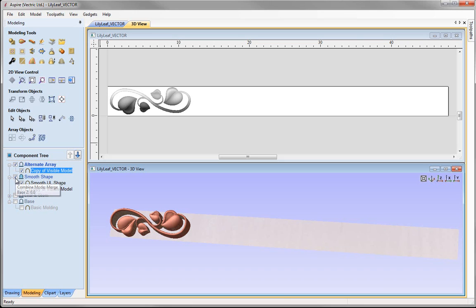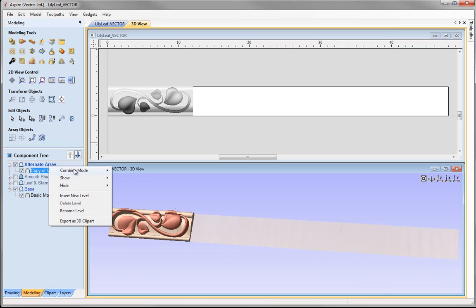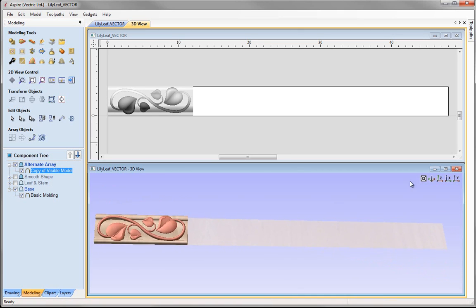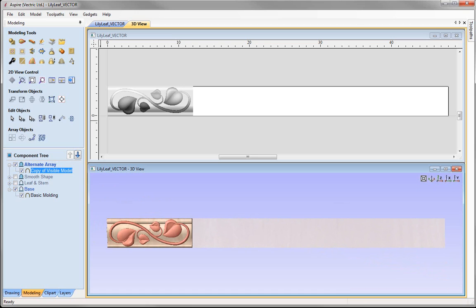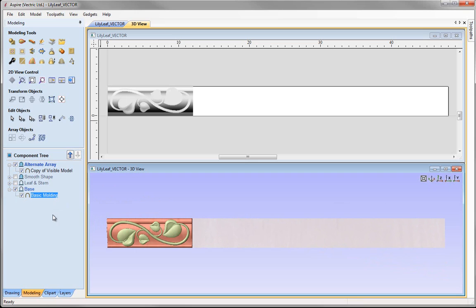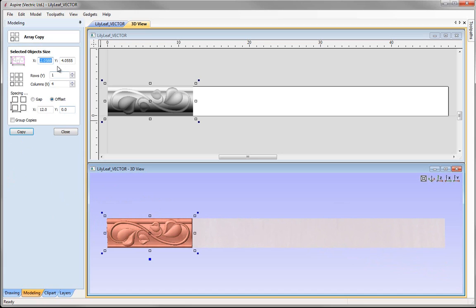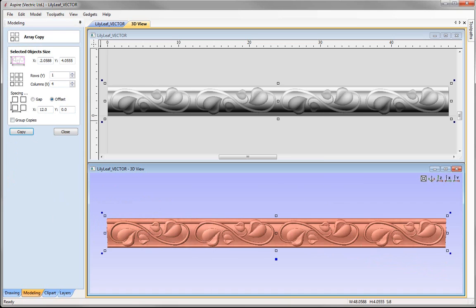So if I switch off our smooth shape level, you can see we've got that there, and if I press my base level, turn that on, we can see that that's adding to that. So what I need to do is look at changing the combine mode of our alternate array to merge, so it's sat nicely within that base shape. Okay, so I'm happy with that. Okay, so let's go and select the basic moulding, hold down Control, select copy of visible model, then we'll go and create that array. We'll go with the same settings that we used before, we'll press copy, and then we've got our copies there. So I'm happy with that.